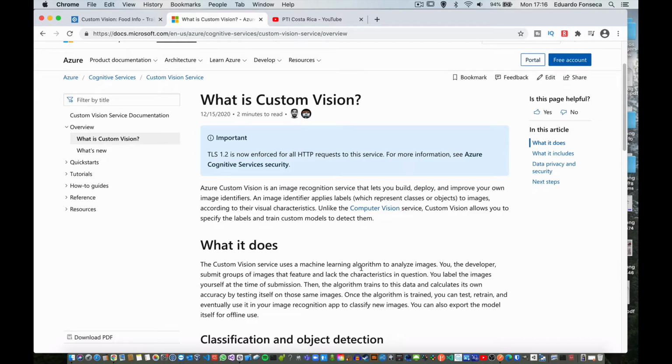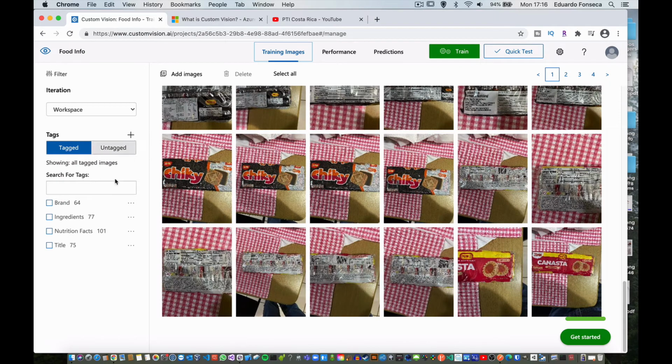How does it work? Basically, you feed a lot of images to the service. You train a model, and then you start giving it new images that you haven't used as part of the training, and it will give you the best predictions based on how you have already trained your model, and you can reuse those images to enhance your prediction. The more images you have, the better predictions you will eventually get.